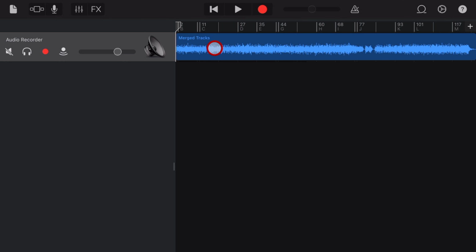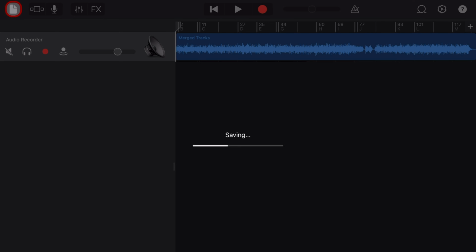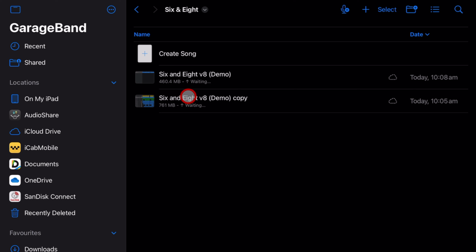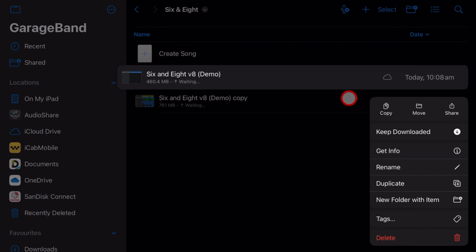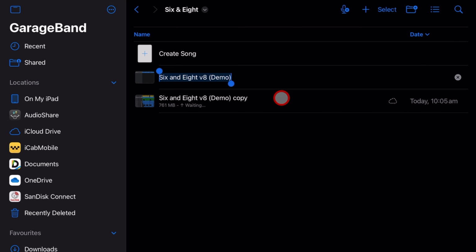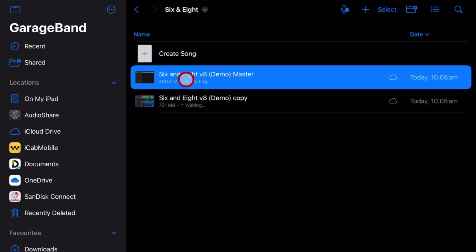Oh, and in case you're worried about losing all of your other tracks, never fear. If we tap in the top left here, you'll see that a copy has been made of the original project with all of your tracks intact. So now what I like to do is tap and hold and tap rename, and then call this one our master version by typing master here at the end. Let's tap to go back into it.